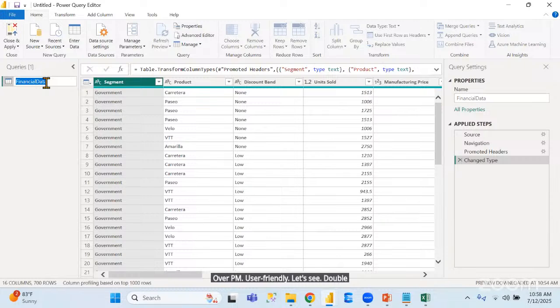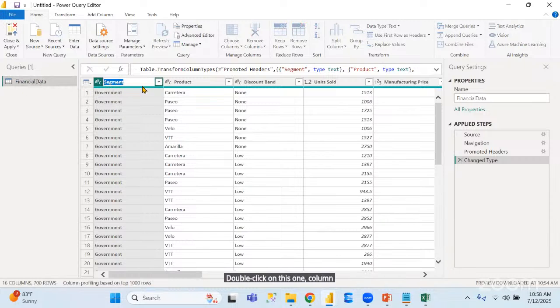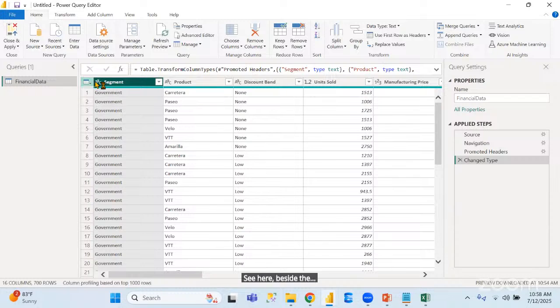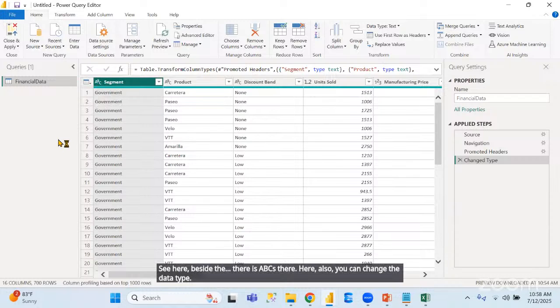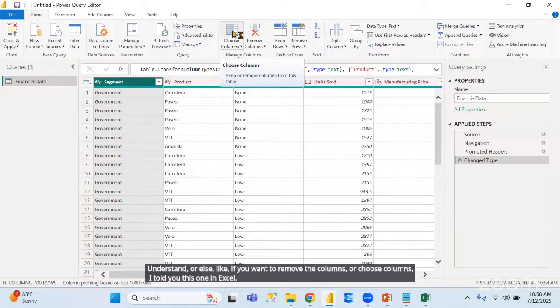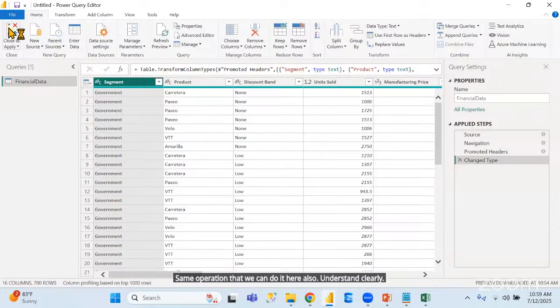Double click on that one, you can change the data set name. Double click on this one, column name changing. Or else if you want to change the data type of this column, see here, beside there is ABC. Here also you can change the data type. Understand? Or else if you want to remove the columns or choose columns, I told you this one in Excel. Same operation that we can do here also. Understand clearly now. This is about Power Query in Power BI.